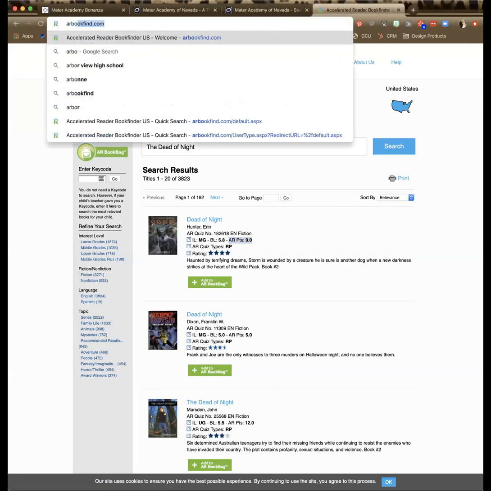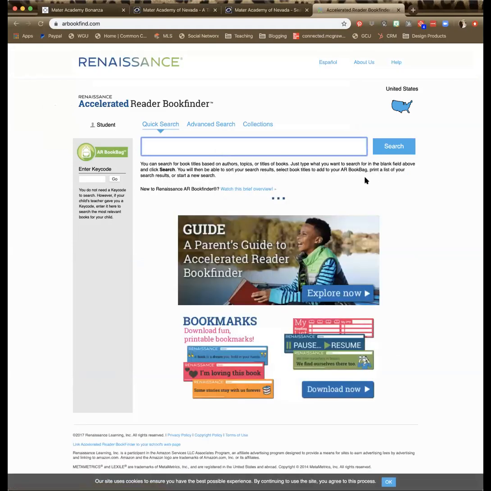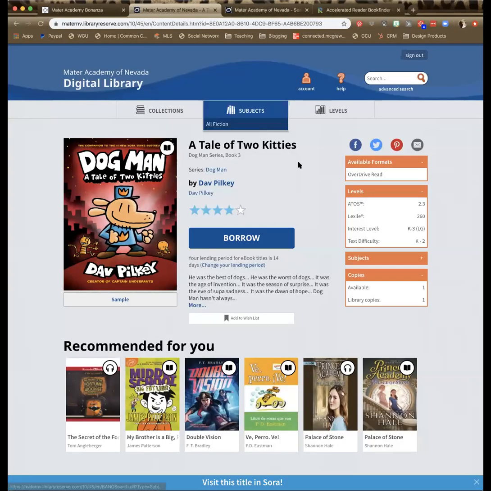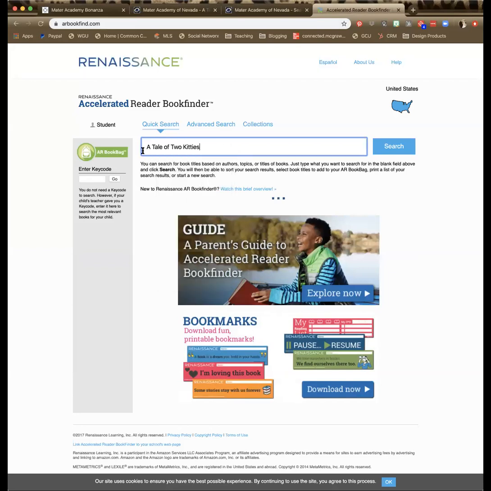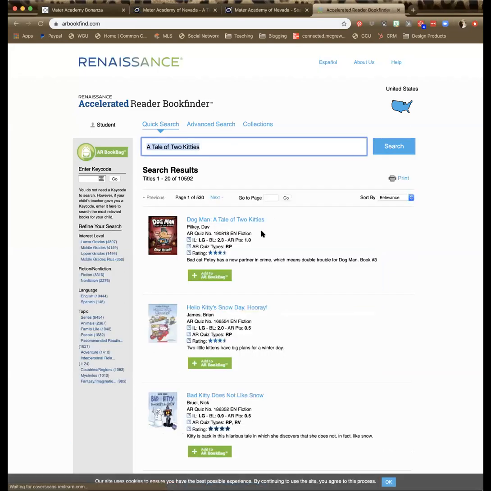So it looks like this. So you go back to your overdrive. So you see right here, it tells you that's a 2.3 level for AR. But if you want to know if it's worth a 1 point for a chapter, you could copy the title and then paste it in search. And then you see right here, it also tells you that the book level is a 2.3 and the AR points is 1. So this would check off a 1 point.